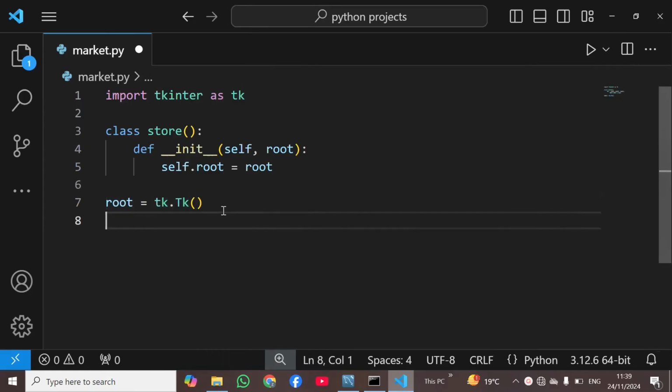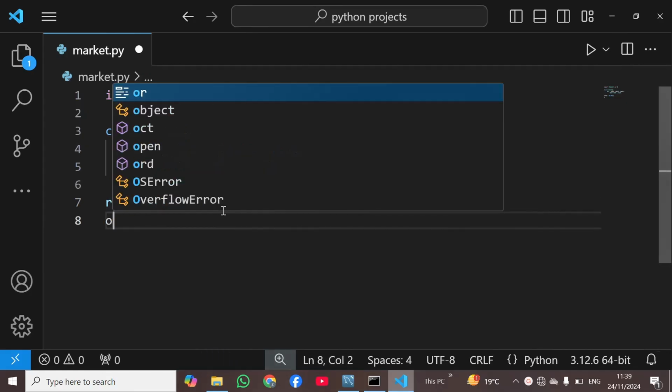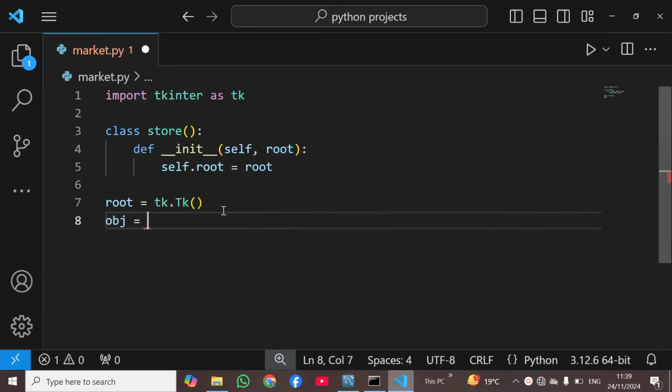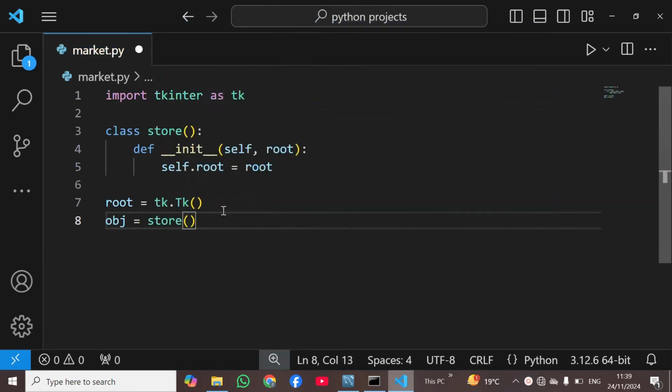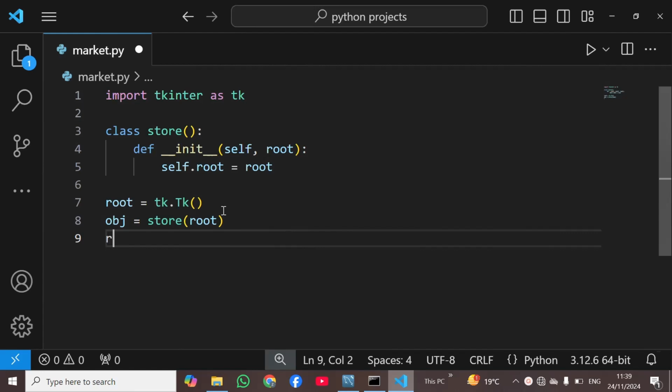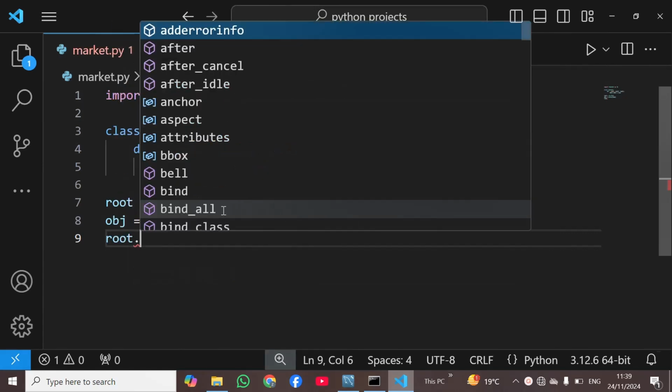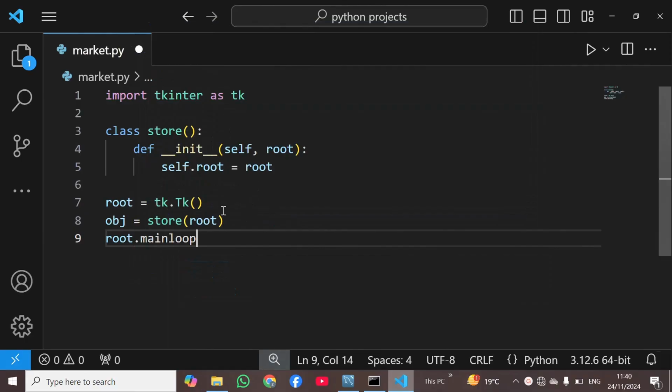Next I have to define an object for my store class. Here I will define any name for our object. Next I have to use Store, the name of the class, and then I will pass root as an argument. Next, I have to access mainloop from Python by using the root object. Okay, root.mainloop. So what is mainloop? Mainloop is a function or method that is used to handle all the events in our project, and also it is used to execute our project.